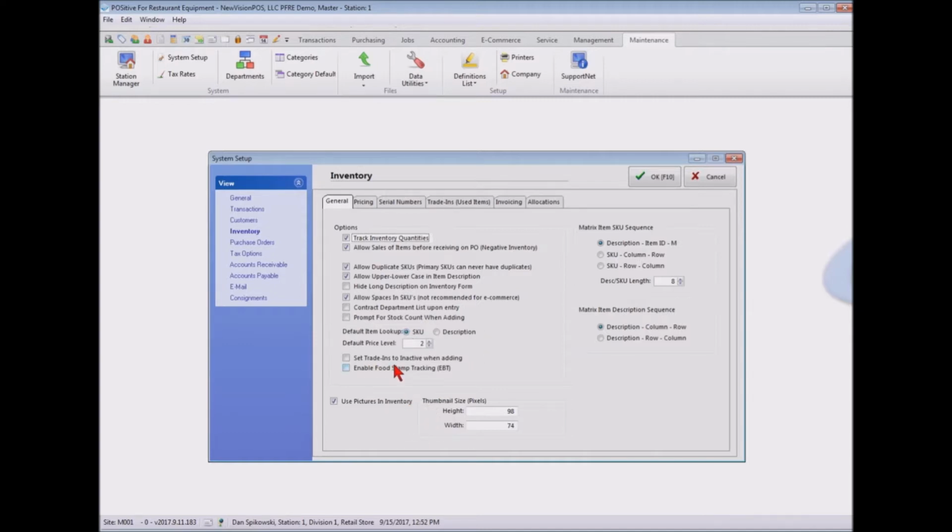If I'm doing trade-ins, you can set them to be inactive when you add a trade-in, and a trade-in always gives you the ability to sell or pop a window up that if you sell a new item, it'll tell you you've got used items in stock and what the prices and pictures and cost would be. I do want to use pictures in inventory.